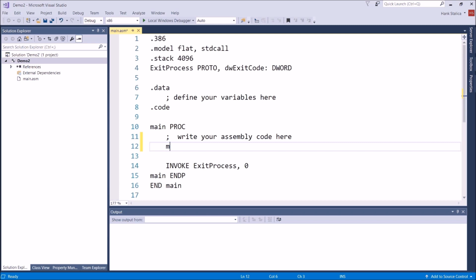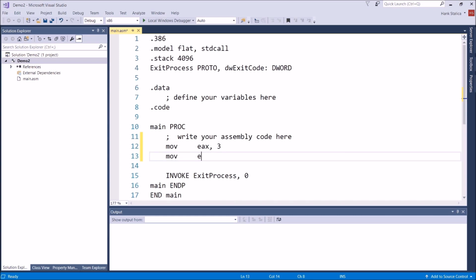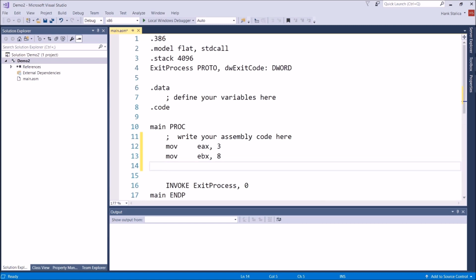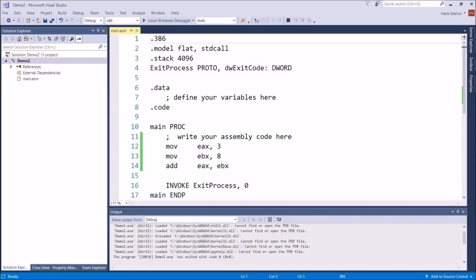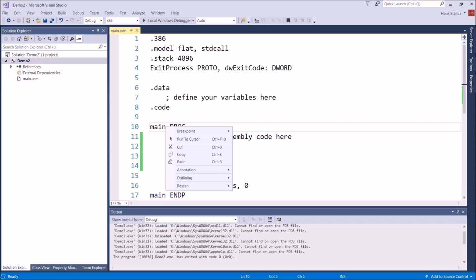So I'll just go ahead and put inside of the AX register 3. And then I'll put inside the BX register 8. And then I'll add those things together. I'll add the BX register to the AX register and that'll be enough for that. So let's go ahead and run the debugger to test to make sure that everything works great. We'll have the debugger start at line 10. So I'll right click on line 10, select run to cursor.